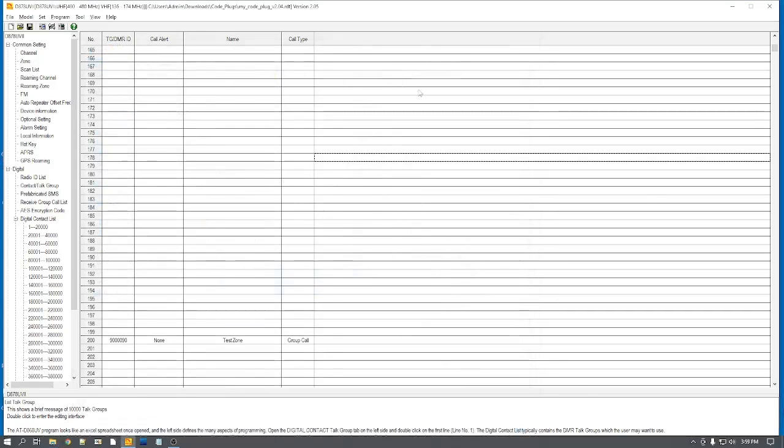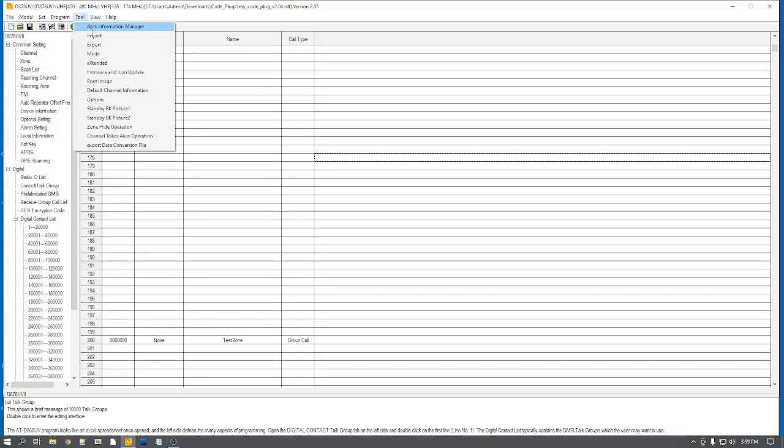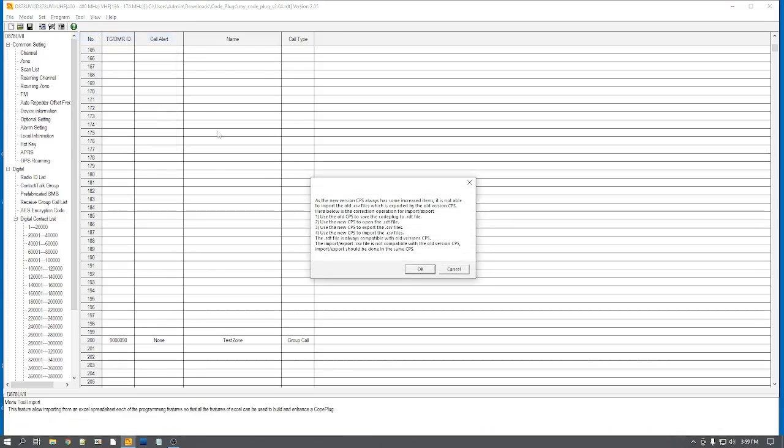How do we do that? Here we are on the code plug. Oh, actually, I wonder if I can do that. No, I can't actually. I'm just going to show you how to import it. Trust me that it does work. Okay, what we're going to want to do is say import.